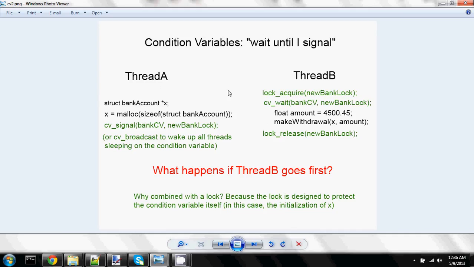Let's say thread B gets ran first. Condition variables are used in tandem with locks. So thread B acquires a lock and then it waits on a condition variable with that lock. And basically it's sleeping until thread A gets to run and it gets to signal on that condition variable. The other option besides signaling is broadcasting, which would wake up all threads waiting on the condition variable, because you can have multiple threads waiting on the CV. Signal is just for one thread.